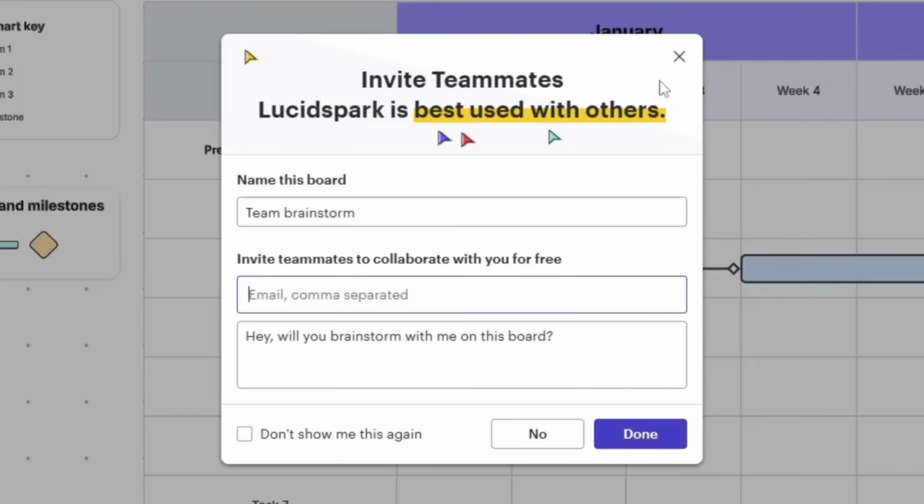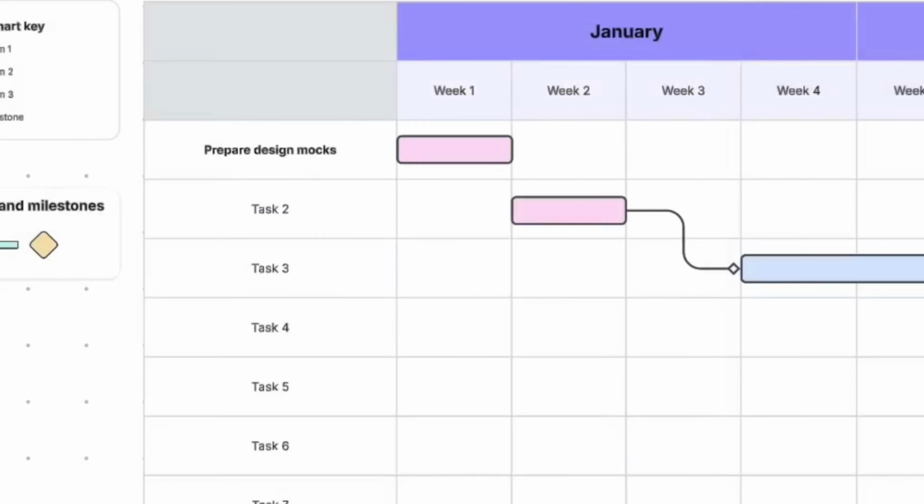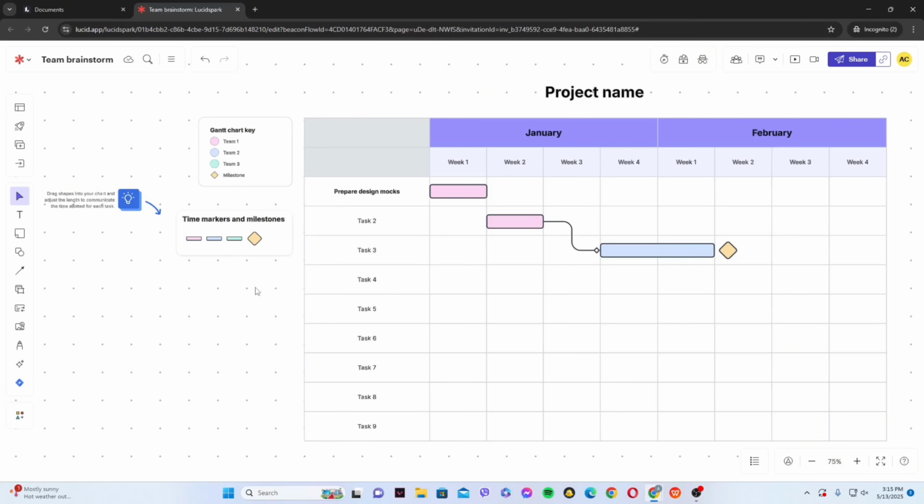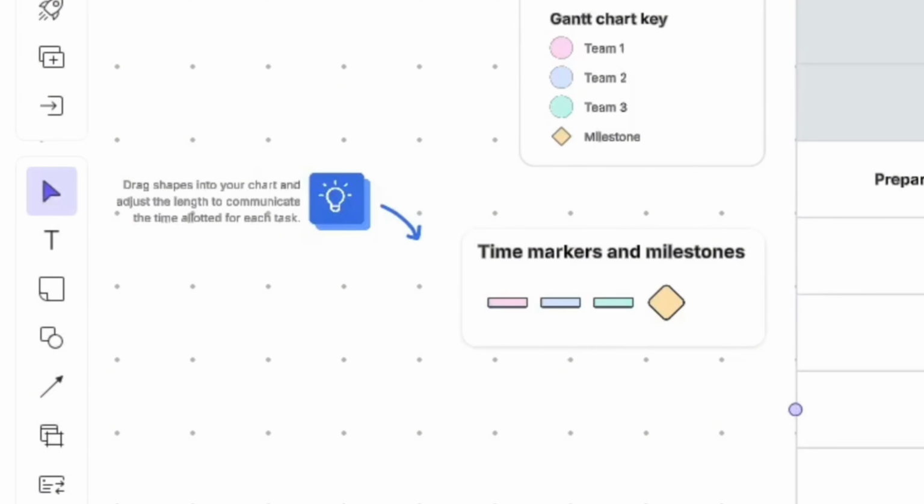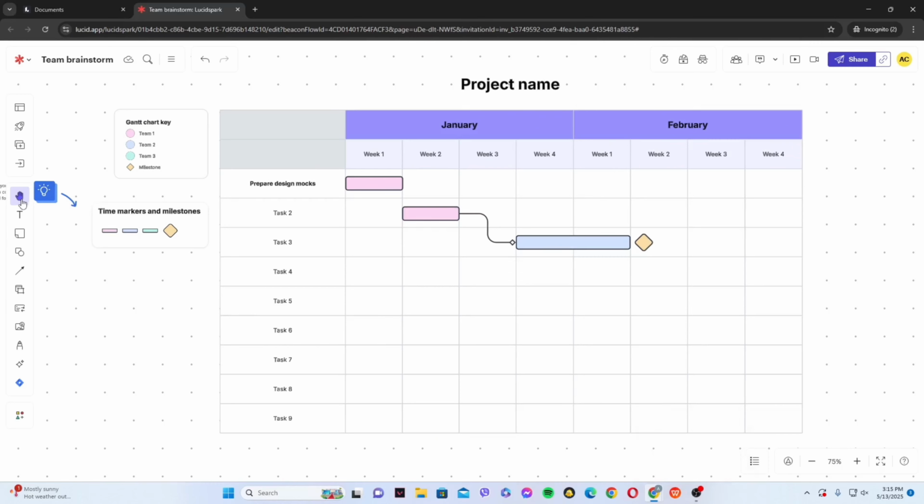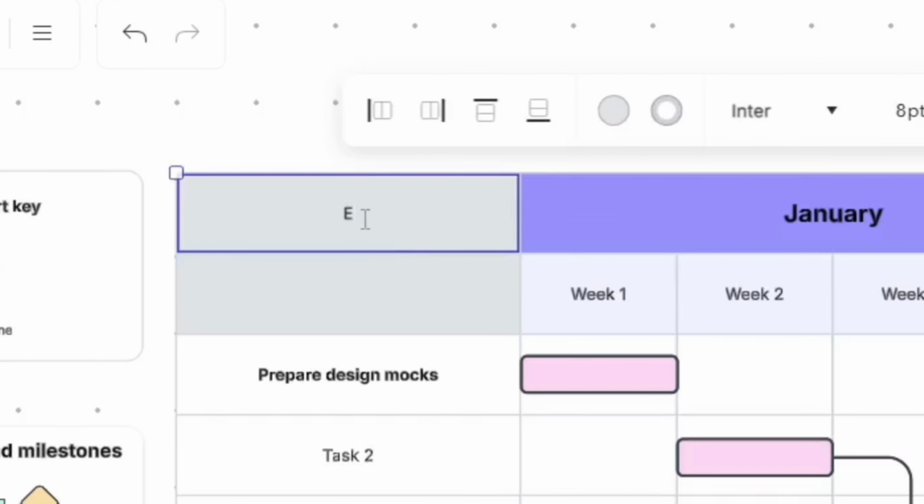Here you can type a name for this board, and you can also invite teammates. Then click Done. Now on the left toolbar, if you want your chart to be on the center, click on Pan and drag it. Then click again on the cursor and click Select. Now you can type in a name for the Gantt chart.